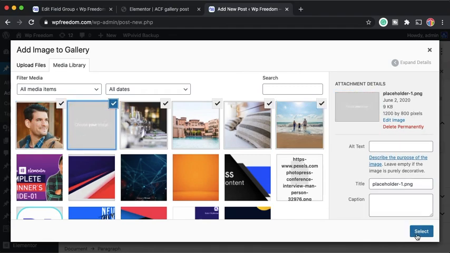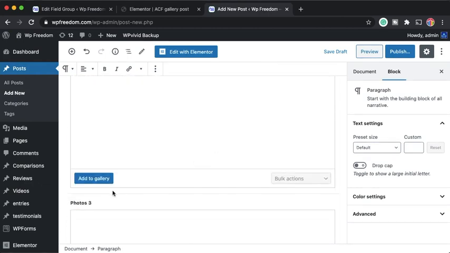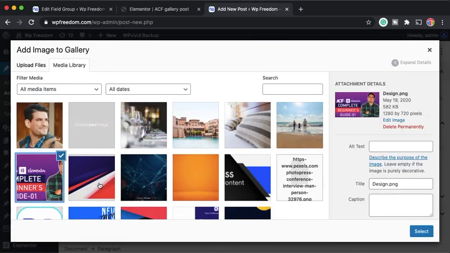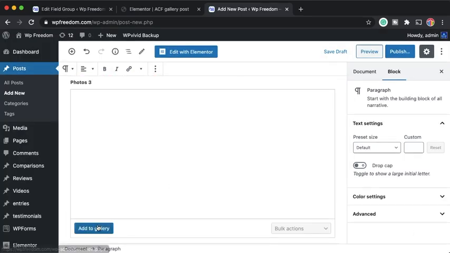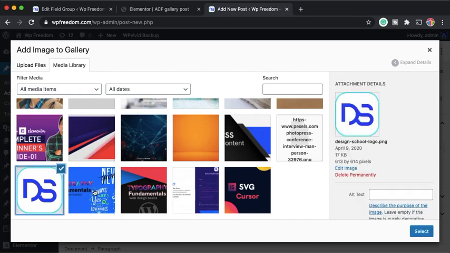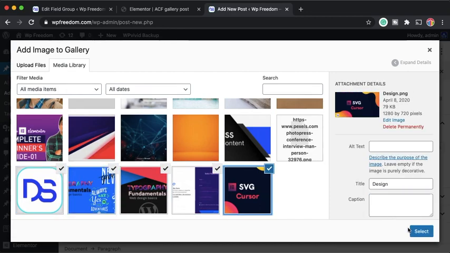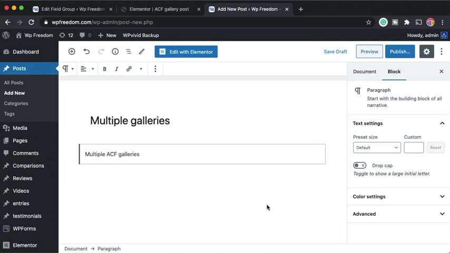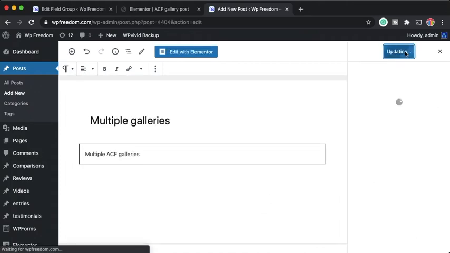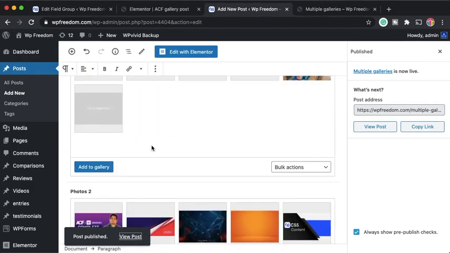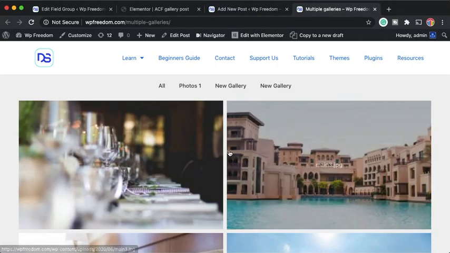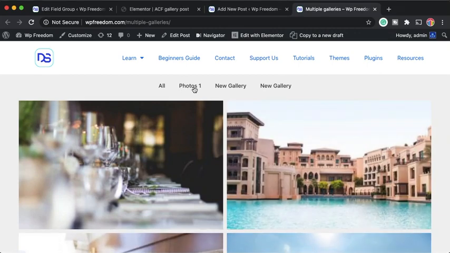So the first 6 for gallery 1, and for gallery 2 I'll click on add gallery, and the second 6 I'll click on select, and for gallery 3 I'll click and choose the rest of the images. So that way we understand what kind of thing it is. I'll hit publish. I'll click on view post. Since we changed it in the single post template to include all the galleries that we added to this particular post, when we view the post, you can see now the filters are applied.